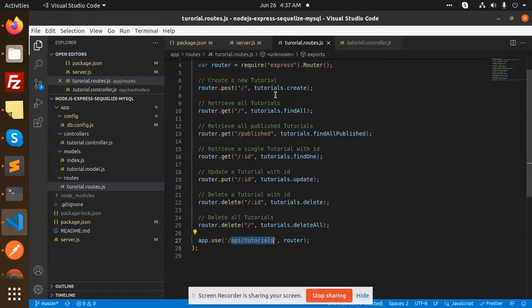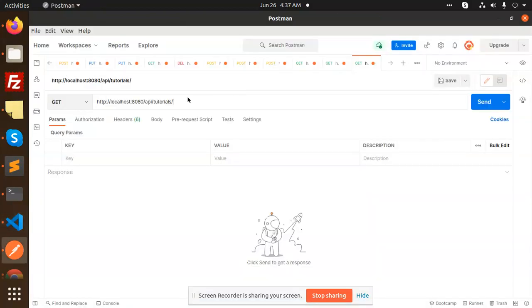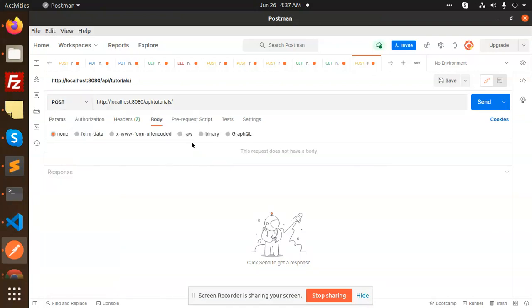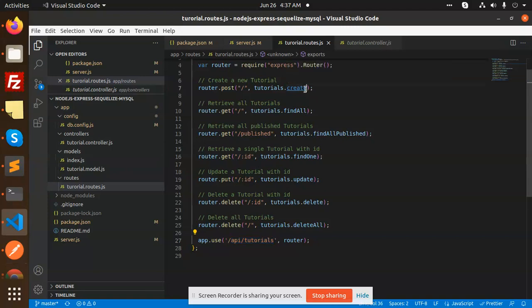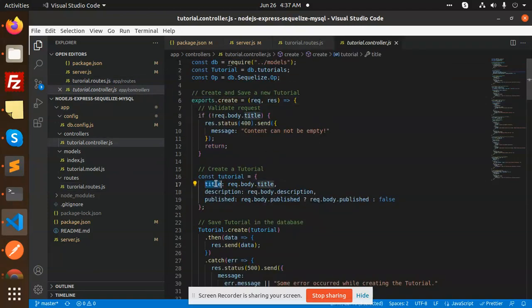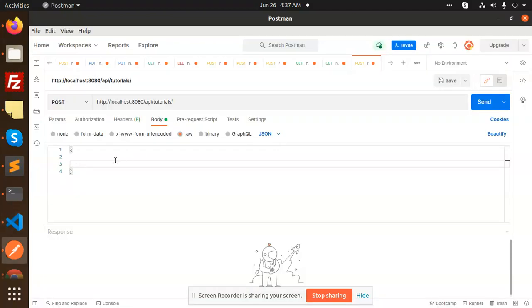Then we are going to use the post. We need to go to the body, raw, JSON. Here I'm going to add the fields that we have for create. We have the title, we have the description. Title: test. Then we are going to add the description.